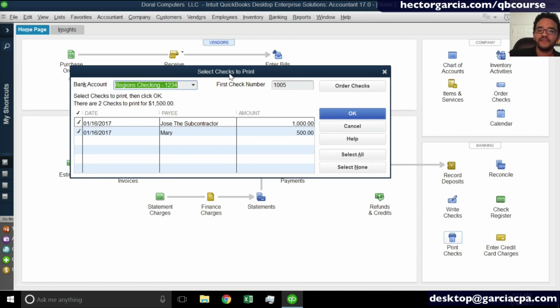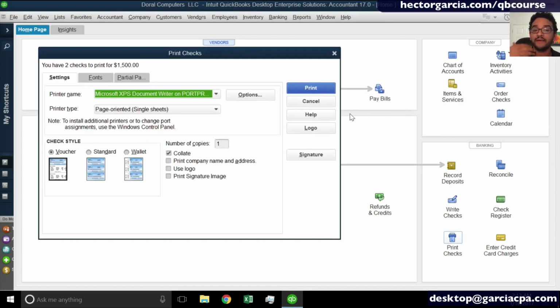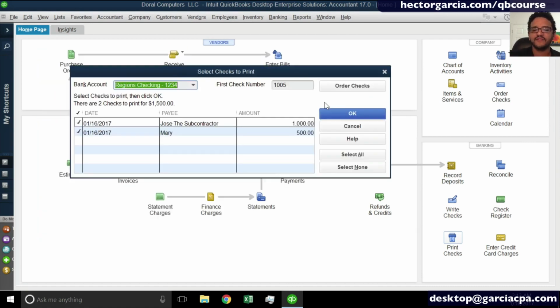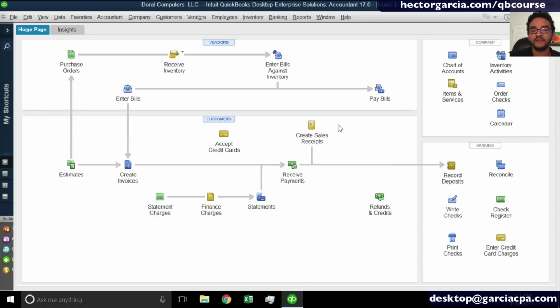I'll put my check stock in the printer, put the number all the way in the top, hit OK, and now I can print 2 checks at a time. Some people feel that they should only print checks on Fridays or Thursdays or whatever. So you can just prompt all these checks to be printed later.